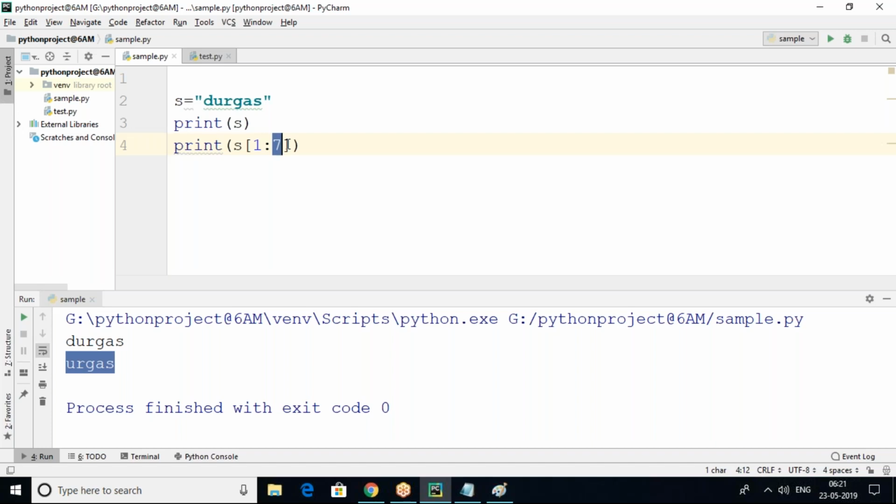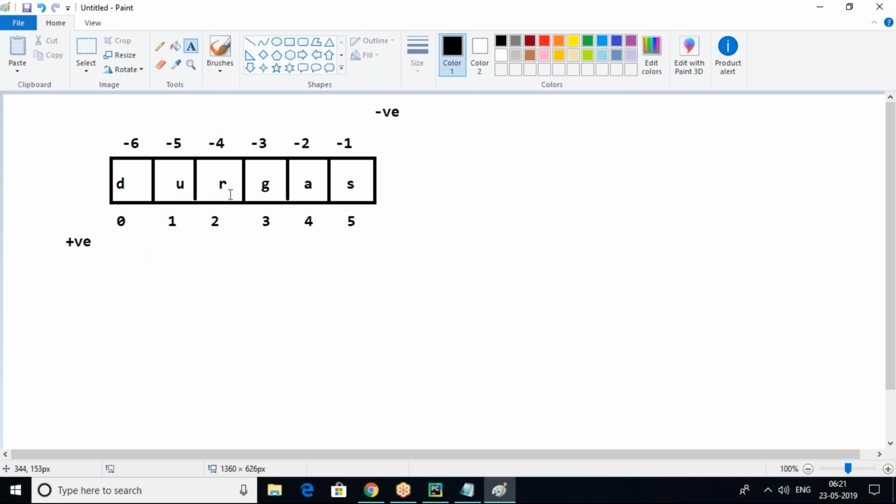URGA, like this. If I'm giving 0 to 4, 0 to 4 in the sense DURG, DURG. 4 is not included, up to 4 only. This is what string indexing and string slicing are.